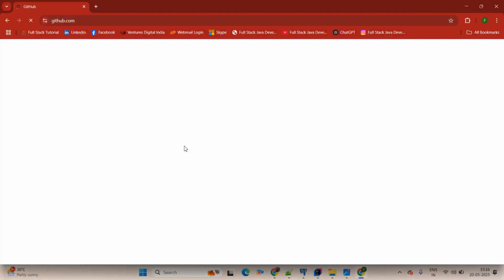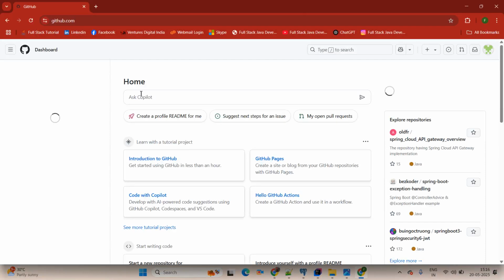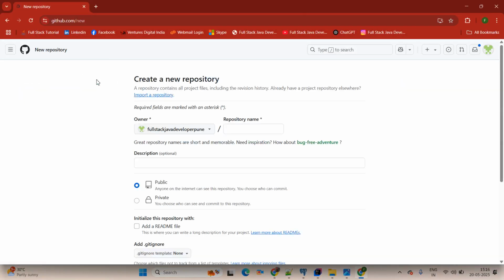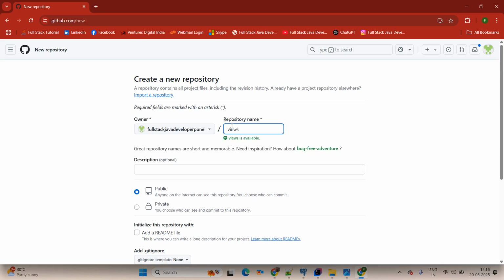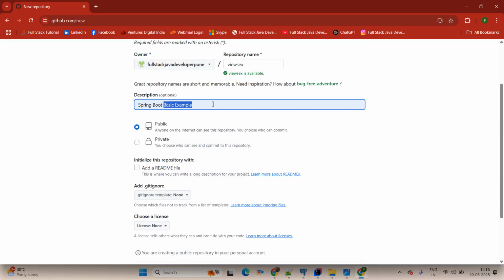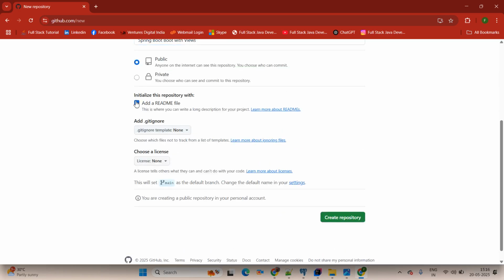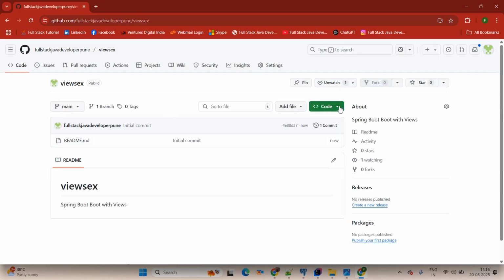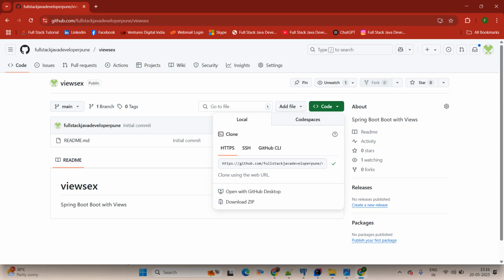See how to create the repository. You can simply come up with a new repo, and here I am giving views example. Here I am just giving Spring Boot with views. This is a public repo, anyone will be able to access it. Perfect, our repo is created. Then definitely we are going to clone it locally.